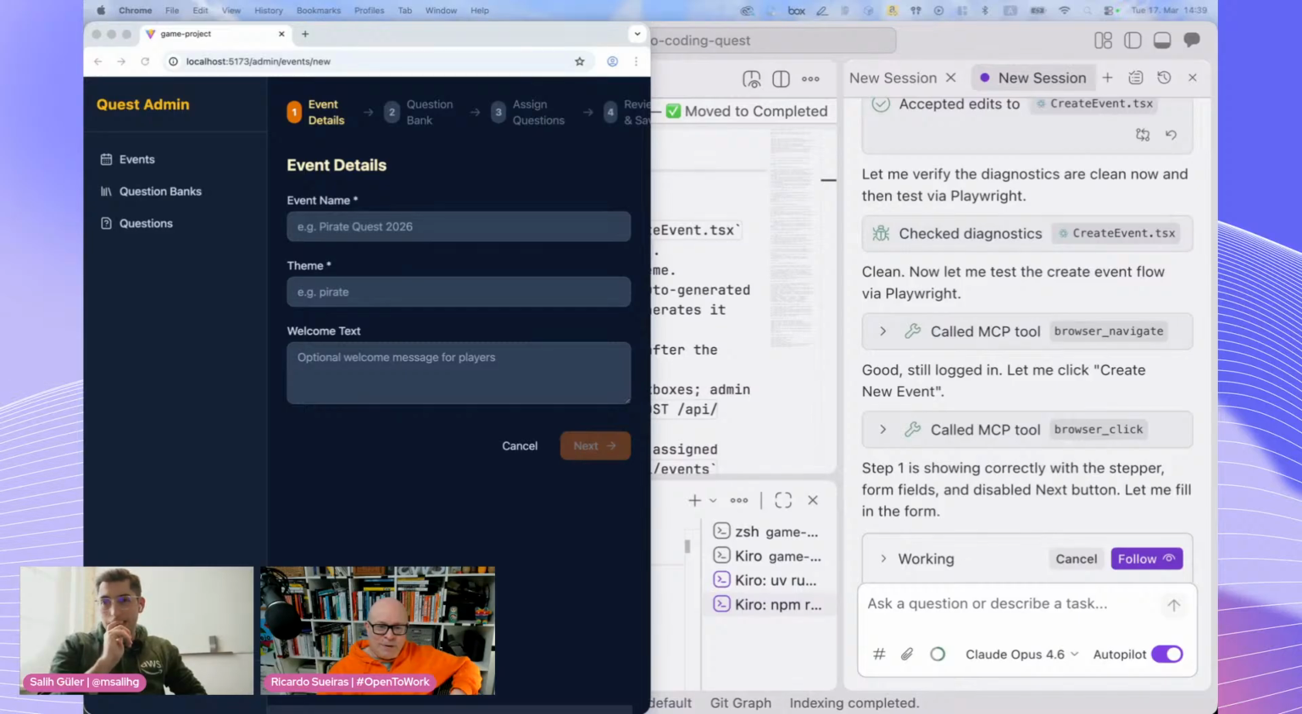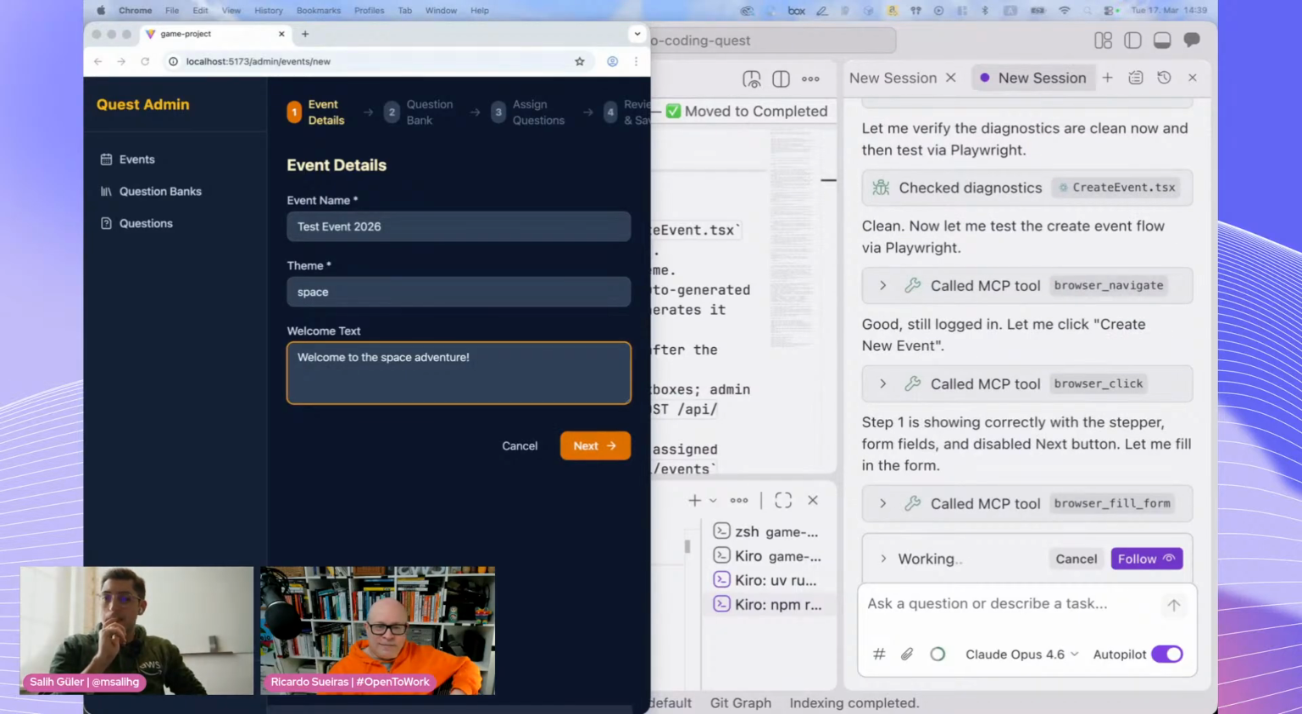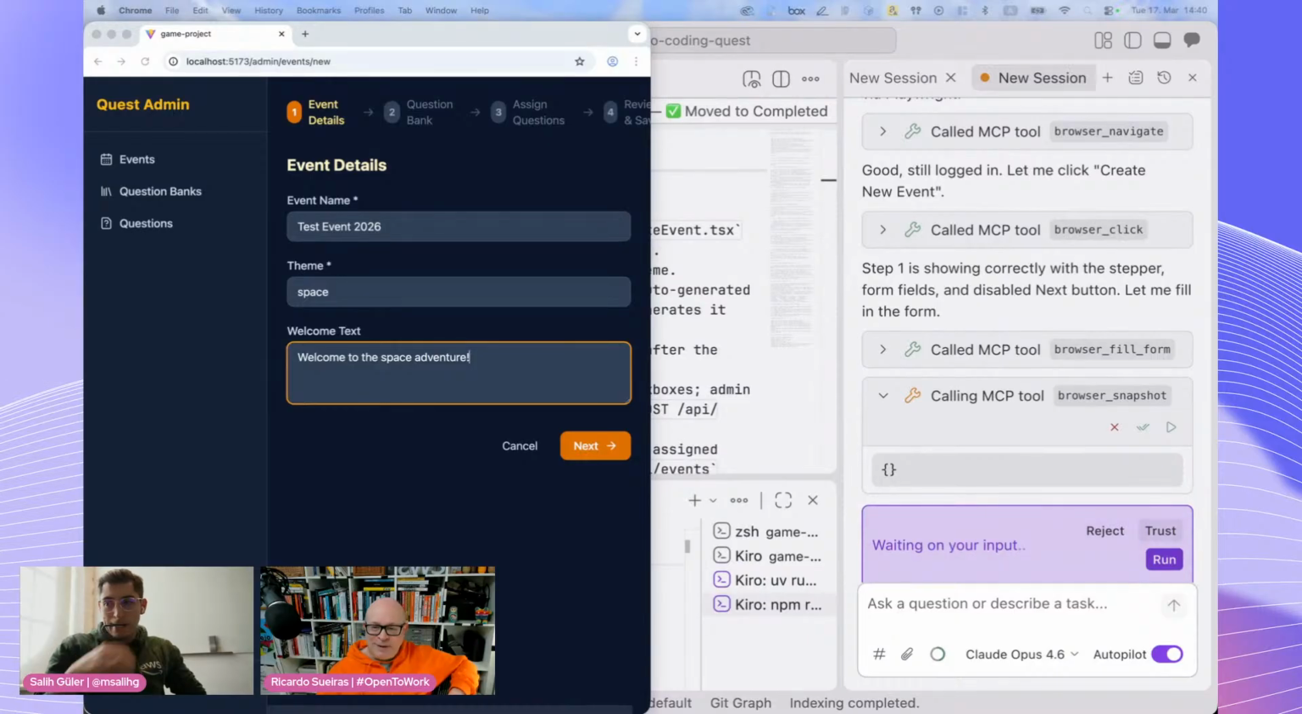Theme, welcome text, welcome to Space Adventure. Oh, I like the sound of this one. I like the dialogue. So even the flow works: one, event details, second, question bank, third, assign questions, and then four, review. I mean, this is beautiful.